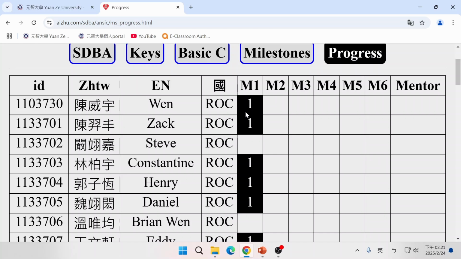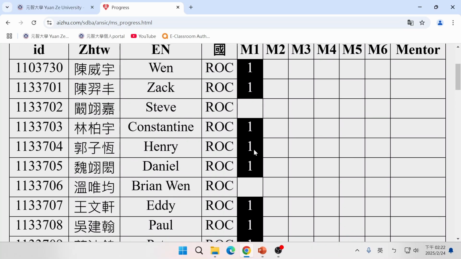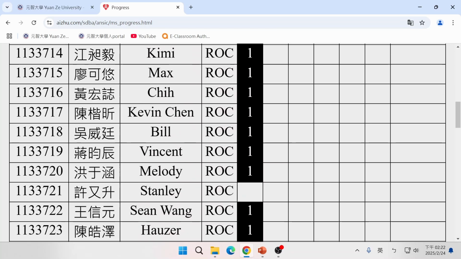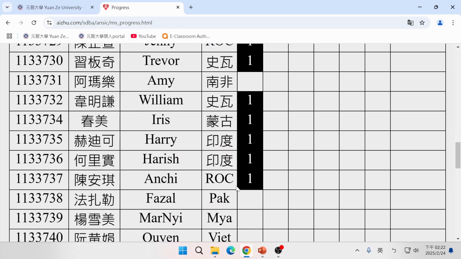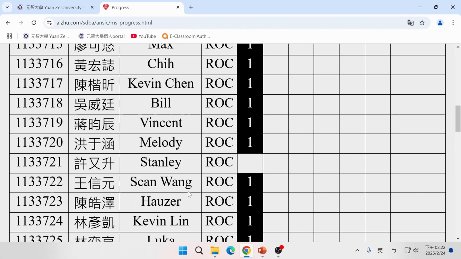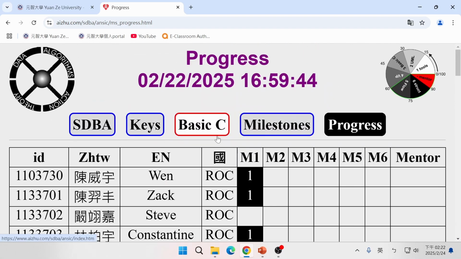Okay, we did not receive some. We have some milestone papers with student numbers that don't exist. So if you don't know your own student number, you may have a blank. So those who have not passed would be Steve, Brian Wen, Stanley, Amy, Fazo, Mary, and Kewen. Everyone else in the class that I have registered, as far as I know, have passed if your name is here. So you can always check your progress on this link.